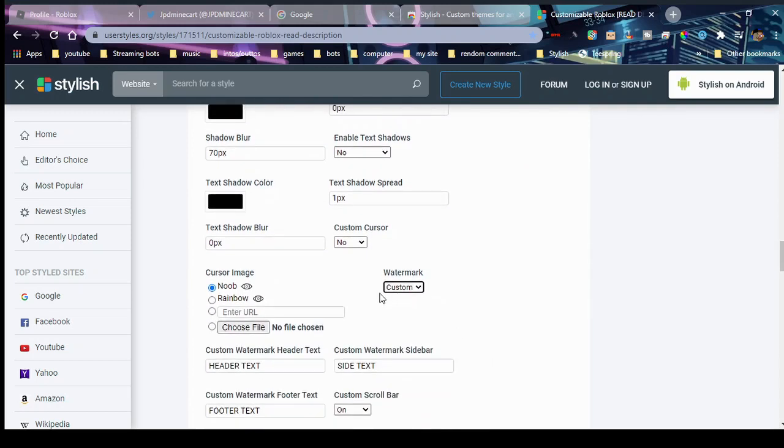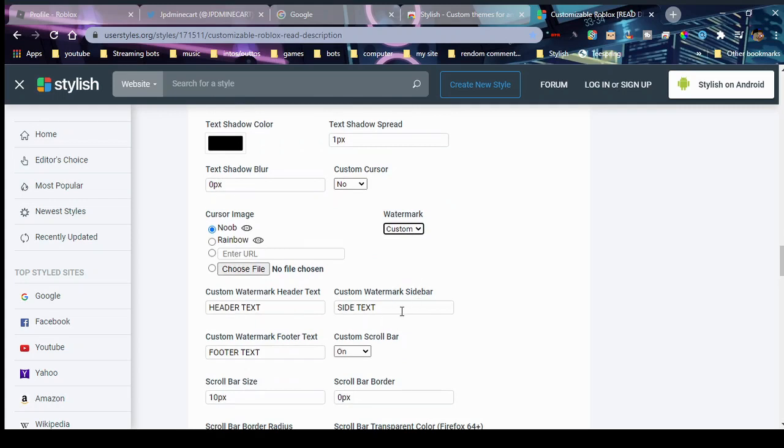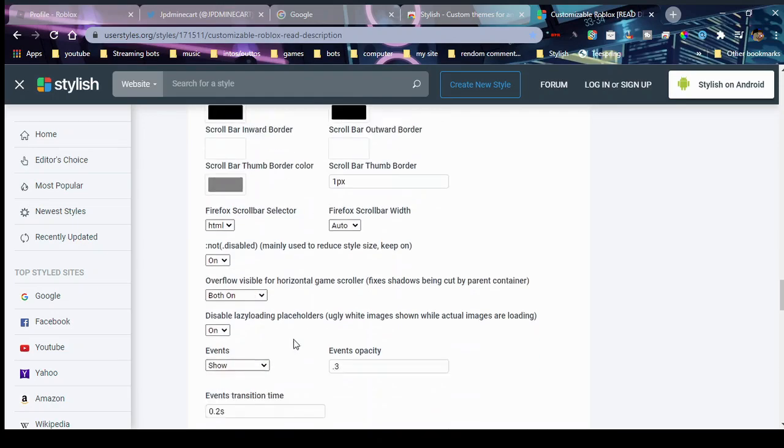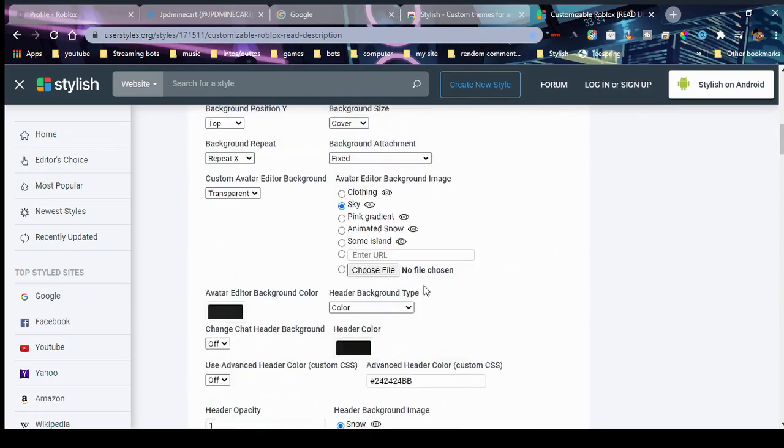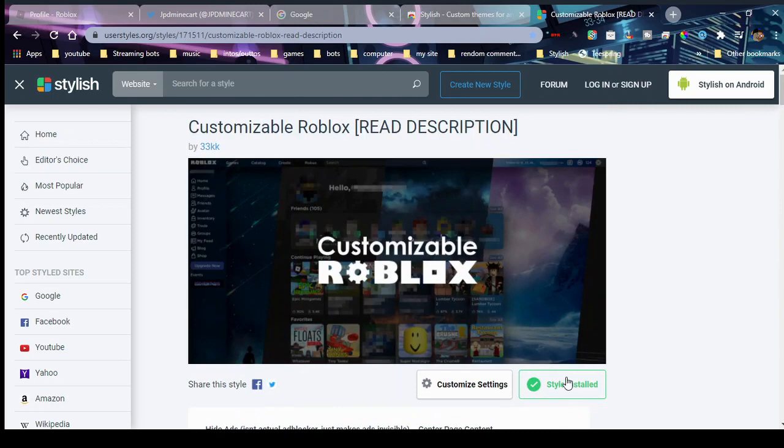So for instance, if we do custom, custom watermark symbol. So I'm just going to say here, the JPD. I'm going to put JPD on both of them. Even though sometimes this may not work, but we'll try it. So if we press enter.